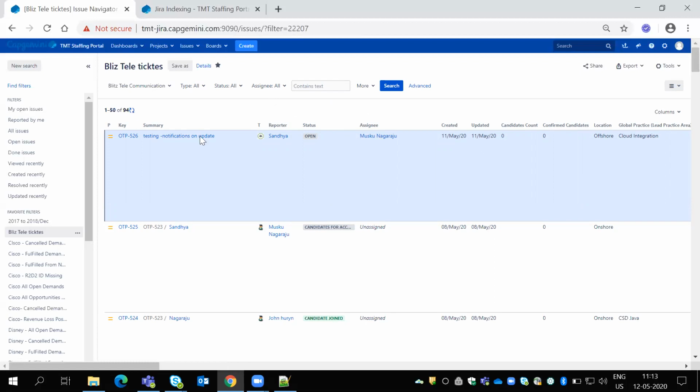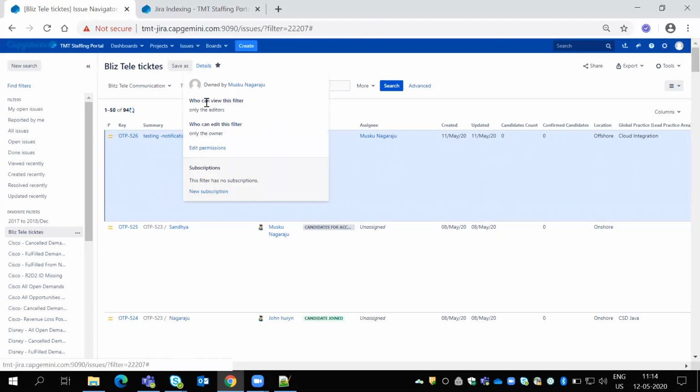So suppose you've written this and you want to share it with your team. When you save it, the filter will be saved with an id, like filter equal to 222 or 07. You can share it directly from here by writing that person's email id and notes. But to access this filter, you need filter permissions. If you click on details, see here, who can view this filter? Only editors. Who can edit this filter? Only the owner. Owner means you can see it and you can edit it.